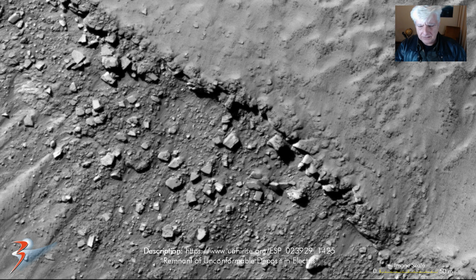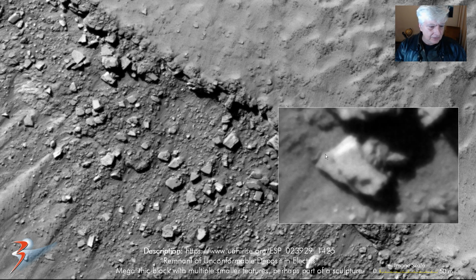Check out this block over here. Okay, so that's located there. So multiple layering or steps. Look at the right angles over here. Straight edges.